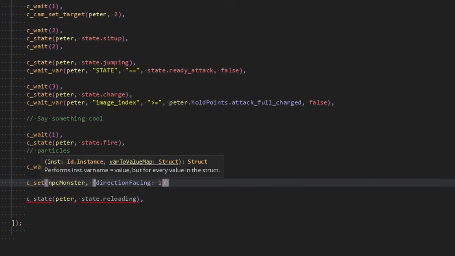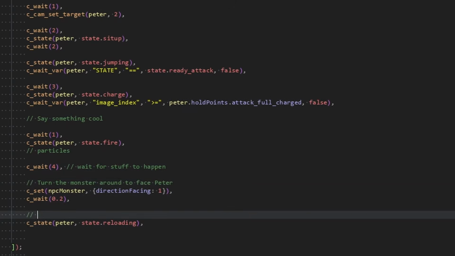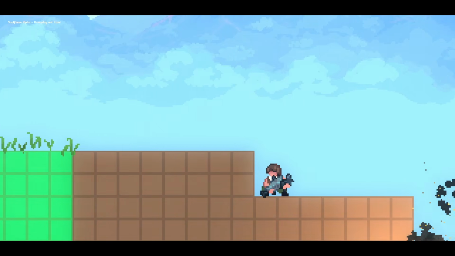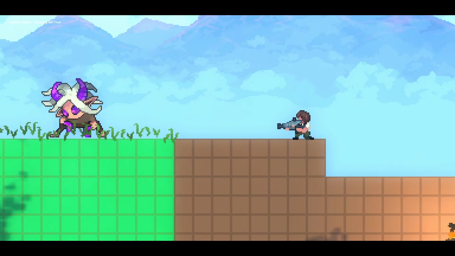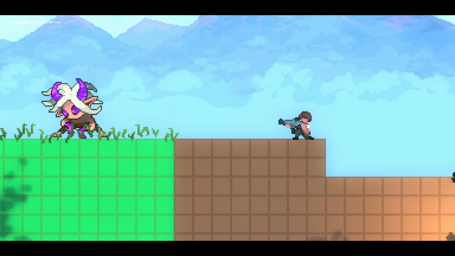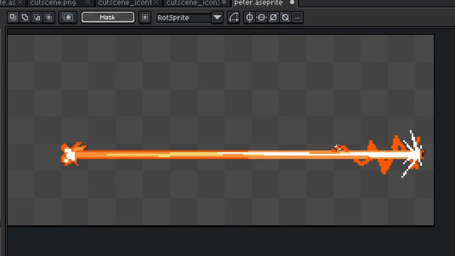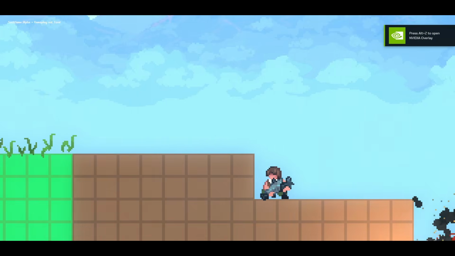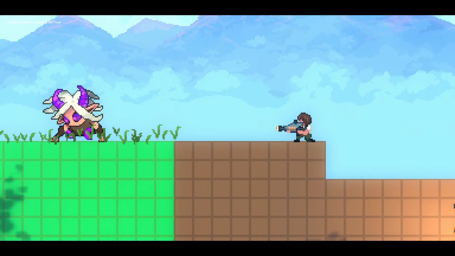I'll finish adding the states, and then make sure the monster turns around after the gun shoots him. We'll add the shot animation in a second, but you'll see we have the whole cutscene, quote-unquote, ready. I'm gonna go ahead and import the shot animation after making sure the distance is somewhat right, and then we'll see how it looks in-game.